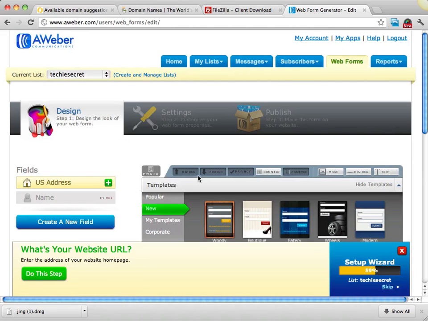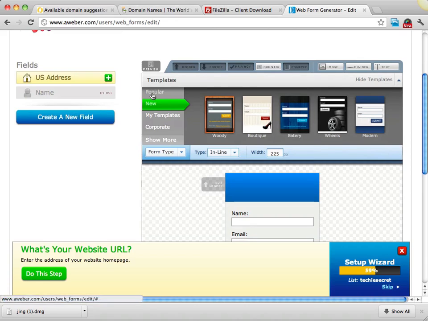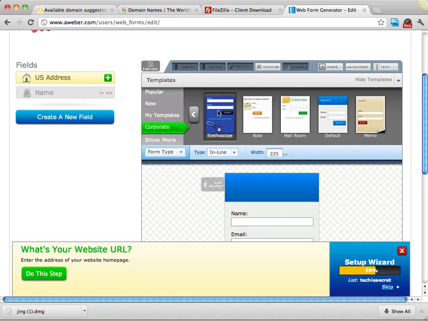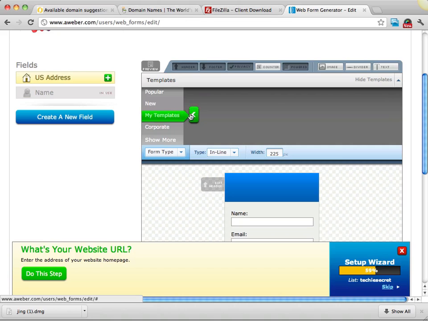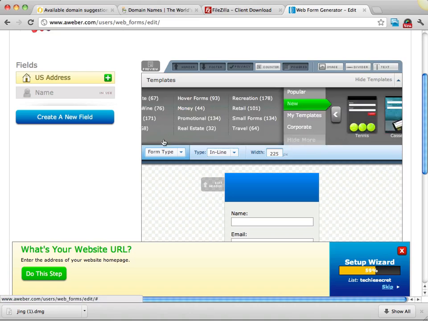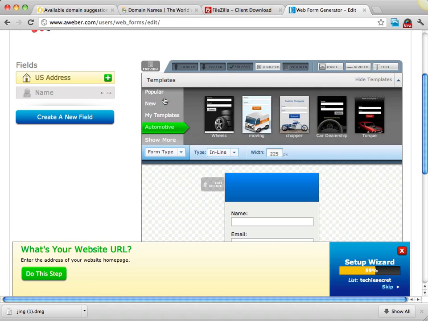Now, Aweber is really neat. They've got a lot of different templates in here, and you can get lost. There's popular templates, there's new templates, there's corporate templates. They have so many different templates, I mean, so many. They have all these different new templates, and you can even see more. As you can see, they have a web form template for just about anything that you can imagine.